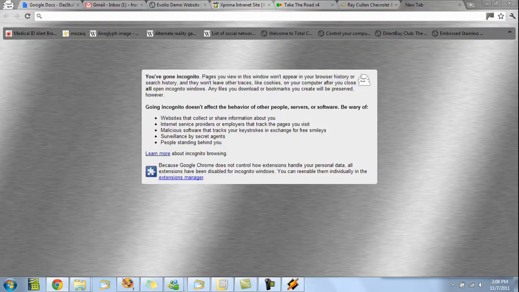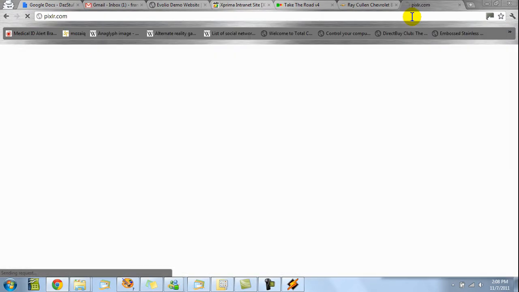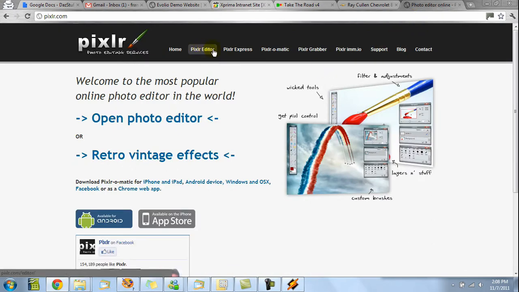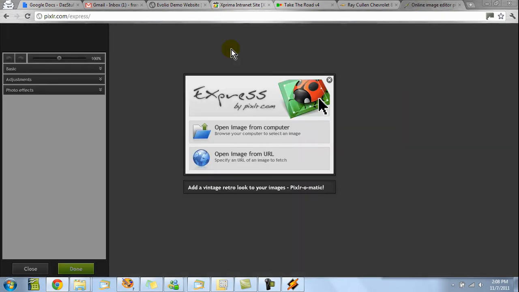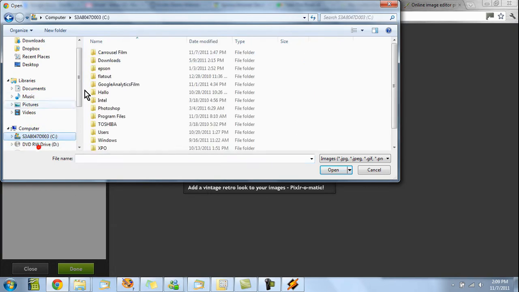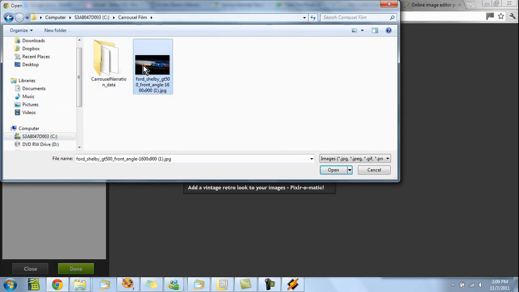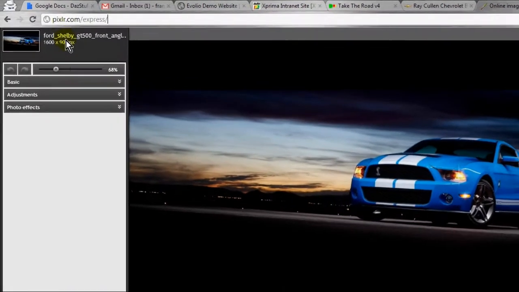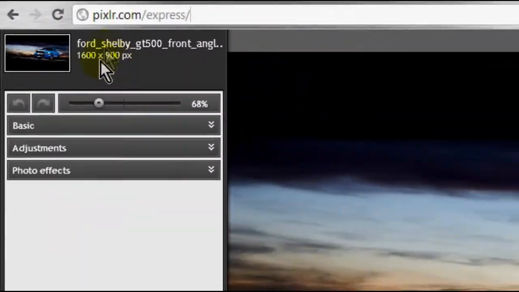Step 7. Type in pixlr.com in your browser. Step 8. Click on Pixlr Express. Step 9. Click Open Image from Computer and select your promo image. Step 10. In the top left-hand corner of your window, you will see the dimension of your image.